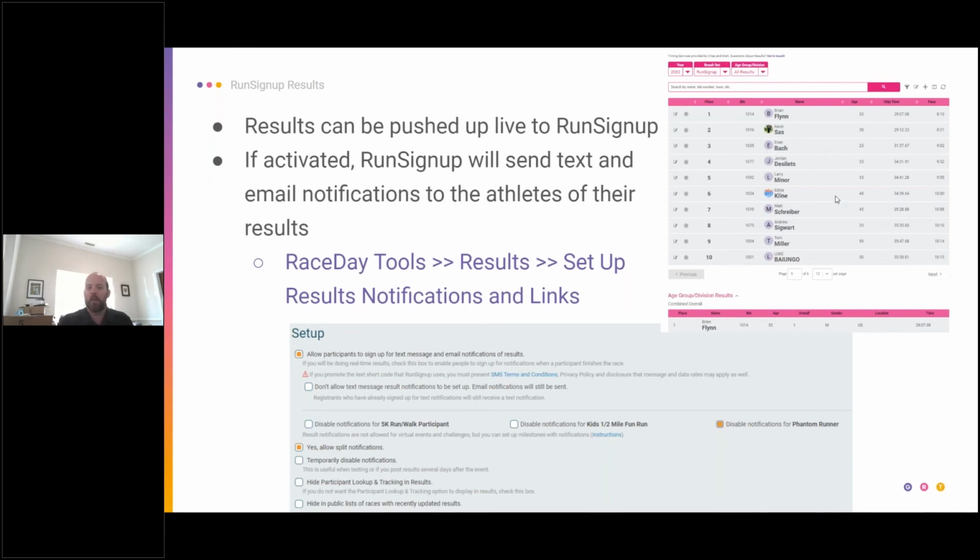So this is what the results look like. I'm sure most all of you have seen this before. Under Race Day Tools, Results, and Setup Result Notification and Links, if you click this button right here under Setup, you allow participants to sign up for text messages and email notification of results. When a timer pushes the results up to RunSignup, especially from Race Director and Race Day Scoring, that syncs with their registration ID, and then pushes out those notifications upon the result hitting RunSignup.